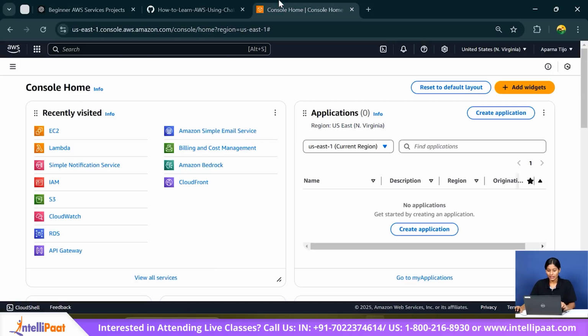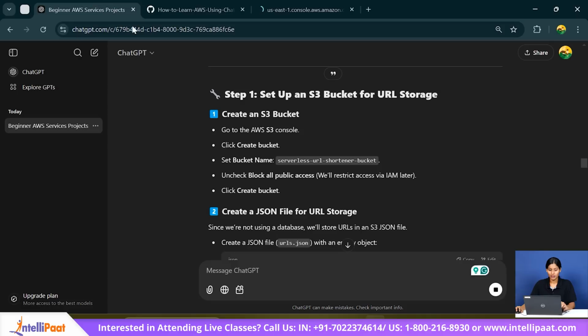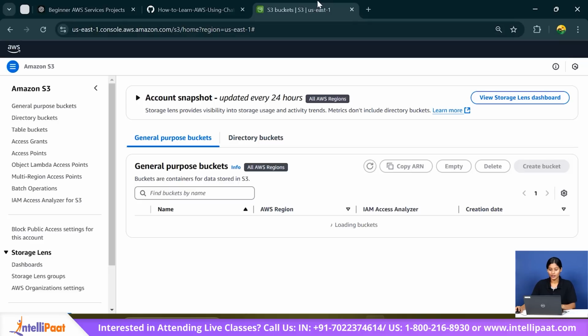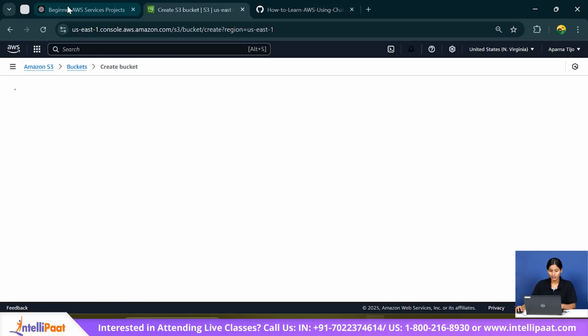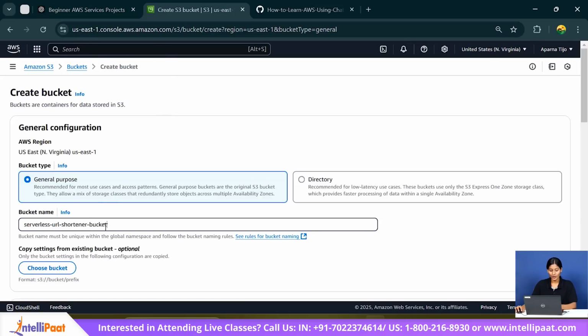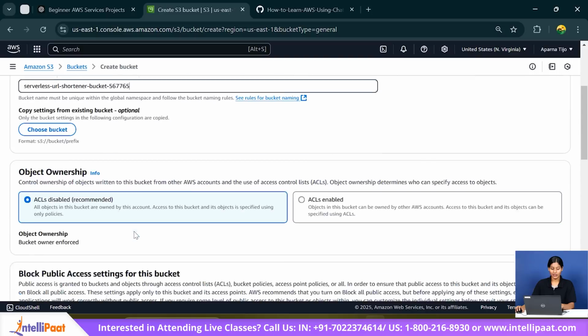Let's take an S3 bucket first. Then what? Go to the AWS S3 console, create a bucket, set the bucket name serverless. Okay. Create a bucket. Now one thing you need to make sure is that the bucket name should be unique globally, not just for you, for everybody. It should be a unique name that nobody has ever chosen before. So I'll just put a couple of numbers so that it becomes that.